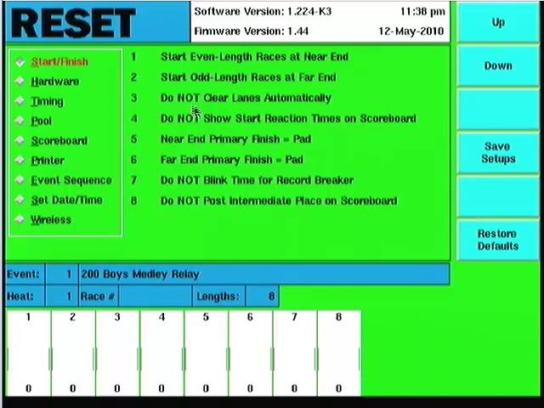Number 3 is do not clear lanes automatically. What this means is that it will hold the times up on the board until the next start signal comes into the timer. So if I change that, as soon as the reset is hit, the times go off the board and all you see is lane numbers. Now the number 4 is to show, and to change these, I'm going to step back here. To change these, all I'm literally doing is clicking on the number 3 on the 10 key, and it will just toggle between those.